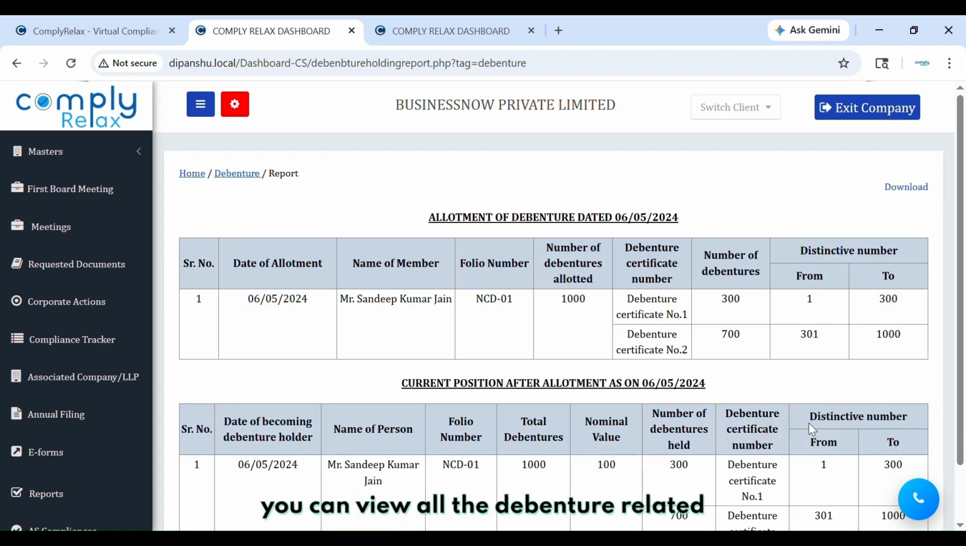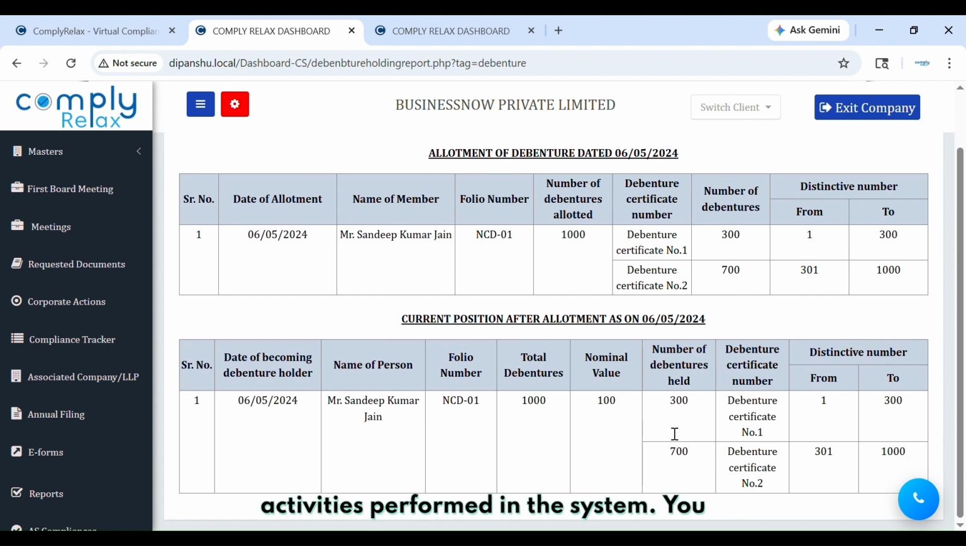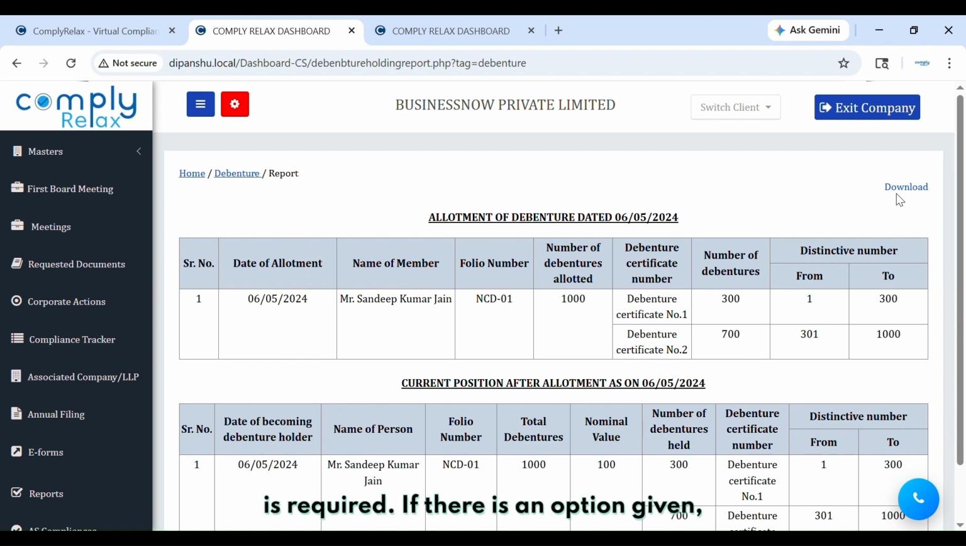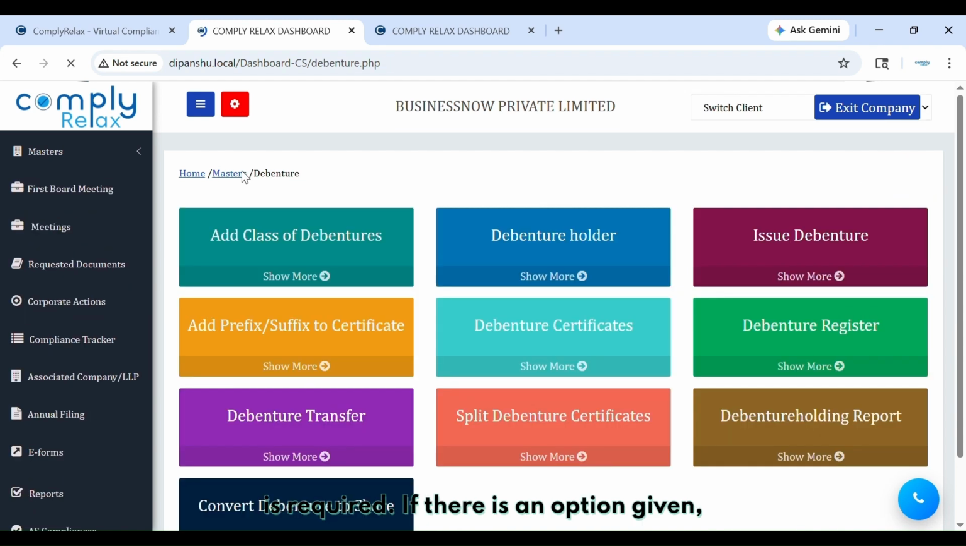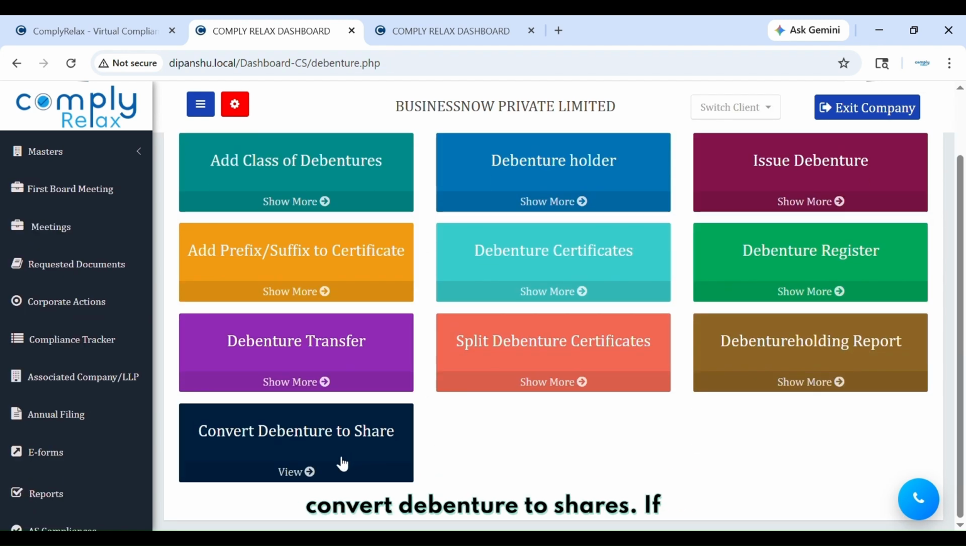Here you can view all the debenture related activities performed in the system. You can also download this report whenever it is required. If there is an option given Convert Debenture to Shares, if applicable, you can complete the conversion process directly from here. This is how you can manage your complete debenture process in Comply Relax.